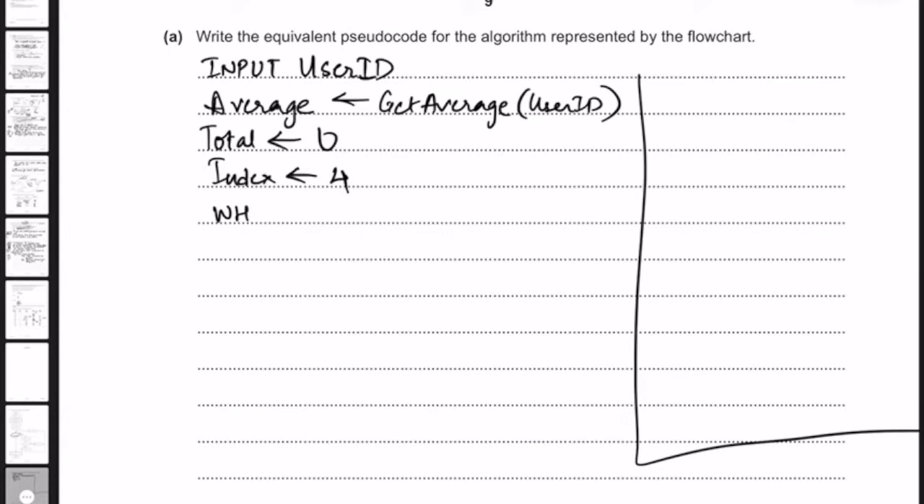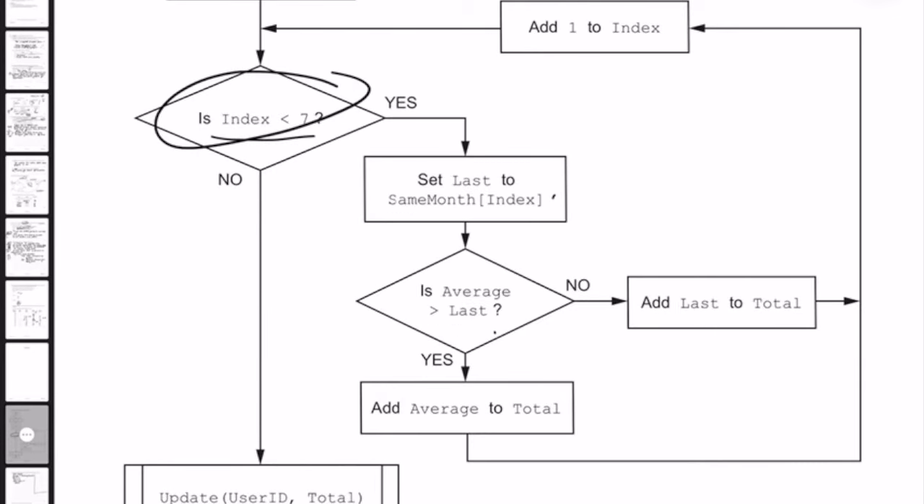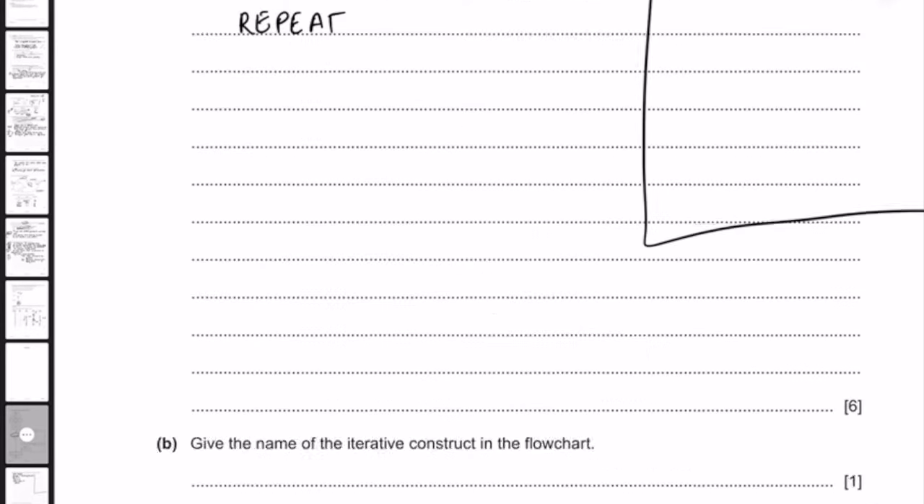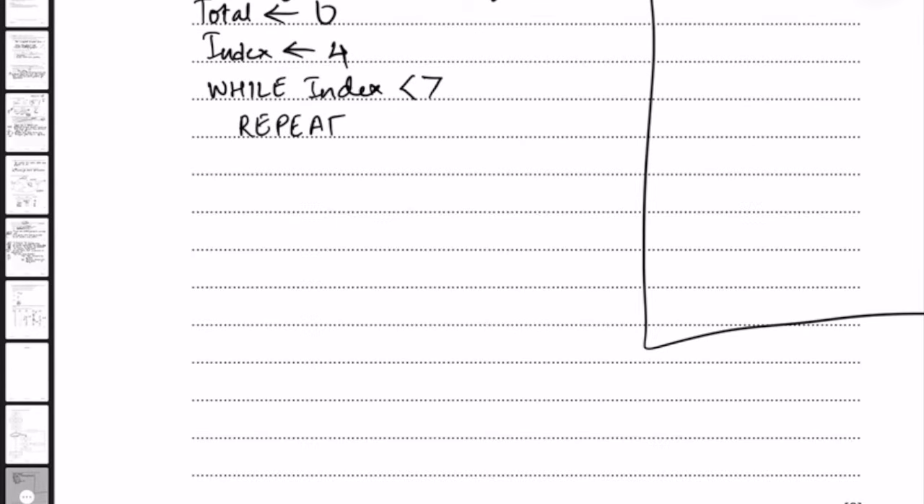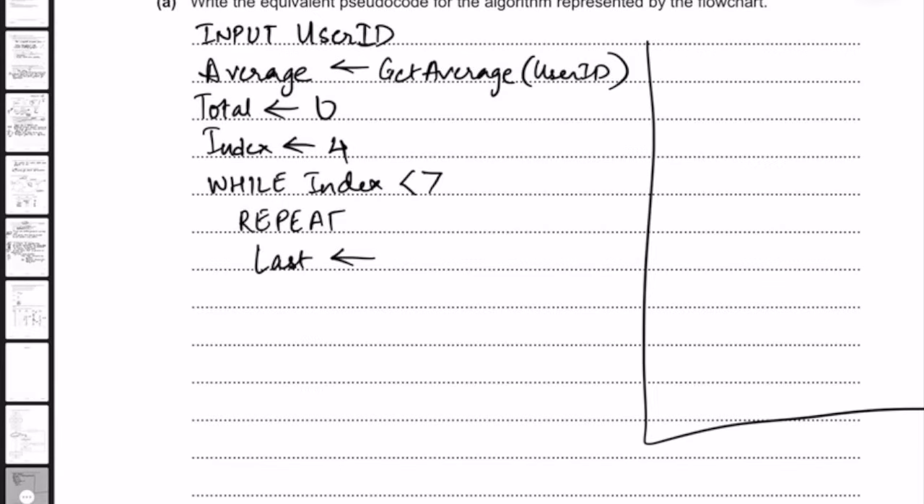So while the index is less than 7, repeat. Okay, so if it is less than 7, so we go here. So then we carry on over there. Then last, so we same month. Okay, hold up. Yeah, so set last to same month index.